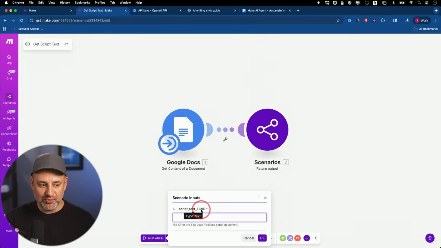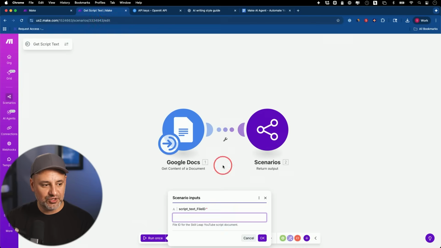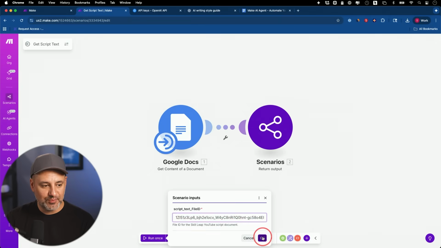And to run a test, it will ask me for the file ID as input. I'll just show you, if you go to a Google Doc, you'll see your file ID here right after the D. So this right here is the file ID, before edit. It's between d/ and edit. Again, that's going to happen automatically. I'm just doing a quick test here to make sure it's working. So I'm going to input that and press OK.